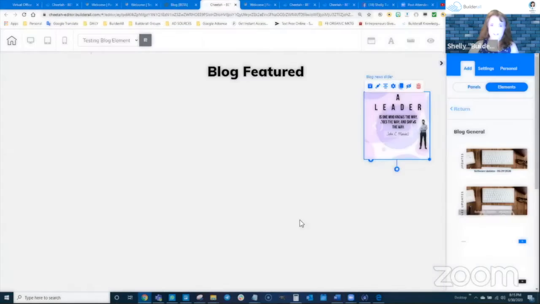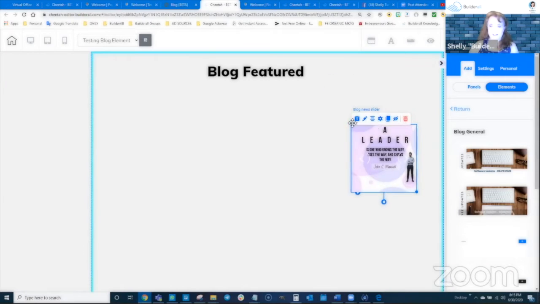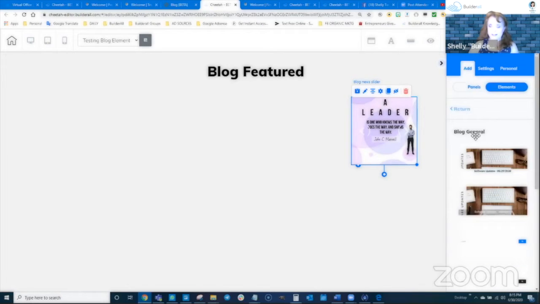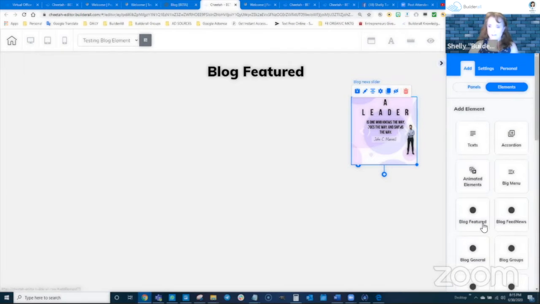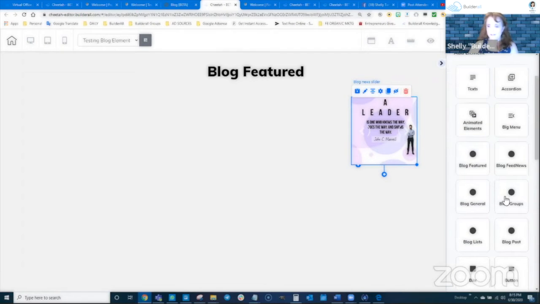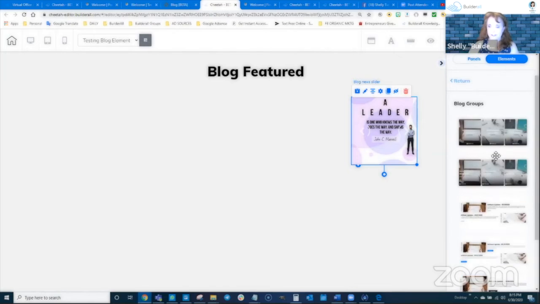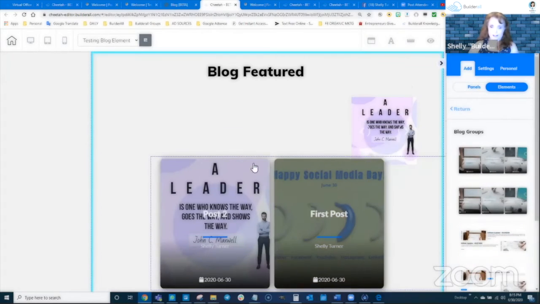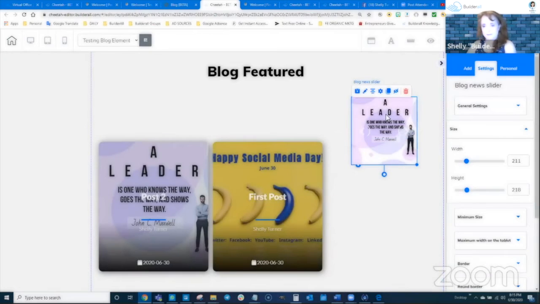All right, so let's keep playing with the elements. I'm gonna jump in and we'll go back to Cheetah. There we are. There's our trusty little slider buddy right there. Let's see if we can add some more stuff to this. So I'm gonna go to add elements. We looked at these already, the blog general. So let's take a look at blog groups. We've got several of them. Let's grab one and pull it over. And there it is. Oh, isn't that pretty?